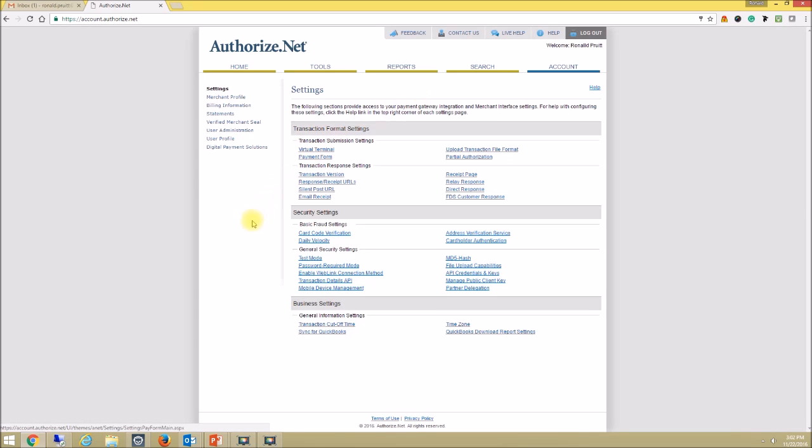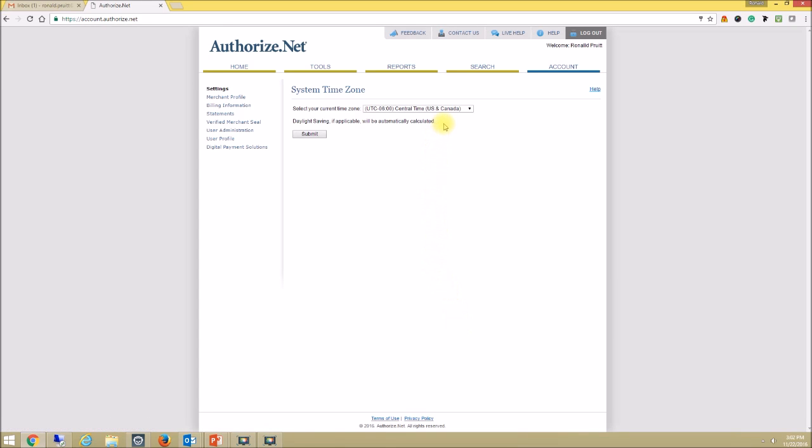When you set the time, you also need to set the time zone. That's also under Business Settings. You can set this to your time zone, or if you would like to align yourself with the For a Good Cause platform, you can set it for Central Time, as that's where our servers are. When you get the time zone you want, click Submit.